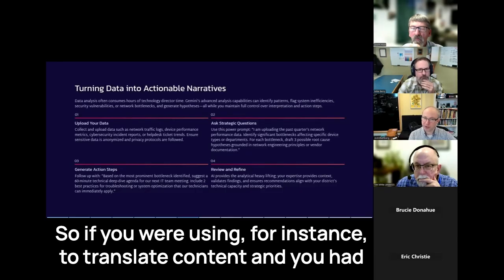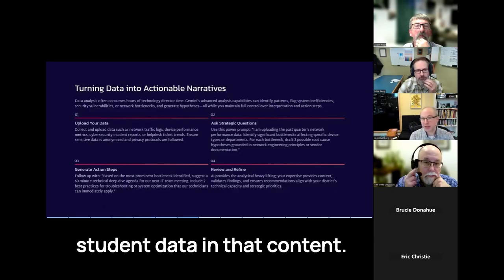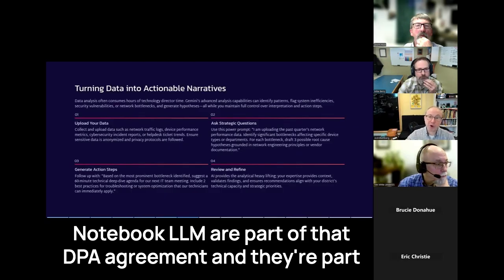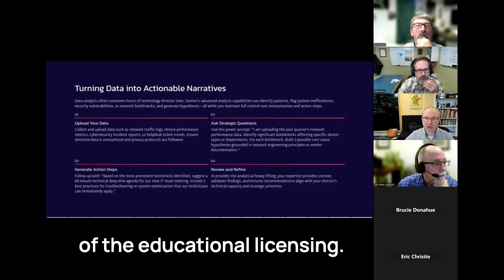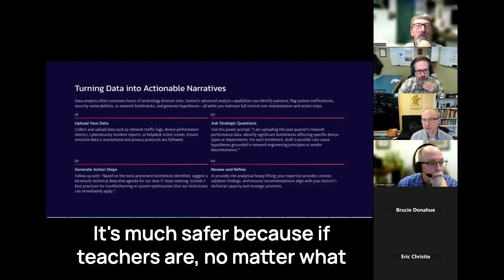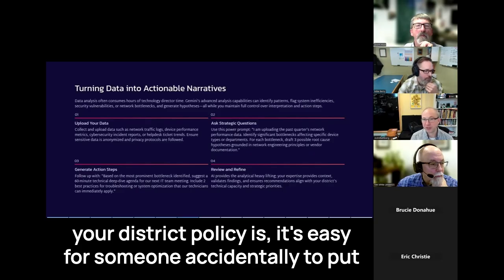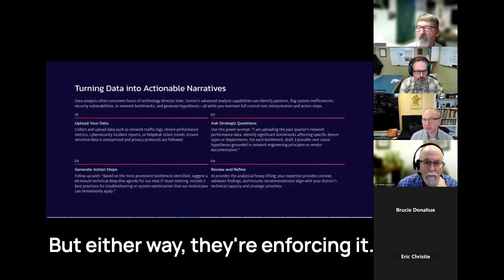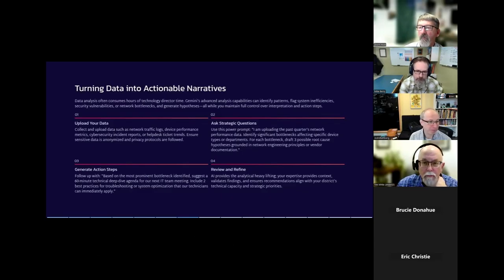So if you were using it, for instance, to translate content and you had student data in that content, you are not preserving FERPA. Whereas Google Gemini or NotebookLM are part of that DPA agreement and they're part of the educational licensing. It's much safer, because no matter what your district policy is, it's easy for someone to accidentally put in student data, or on purpose, but either way, they're enforcing it. That makes it a safer product to use.